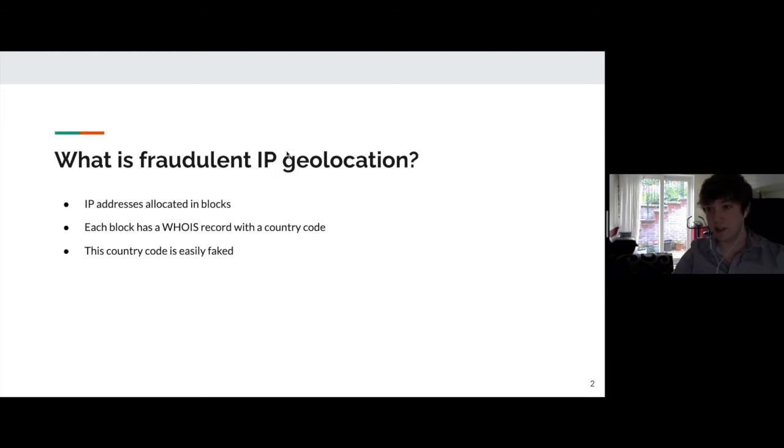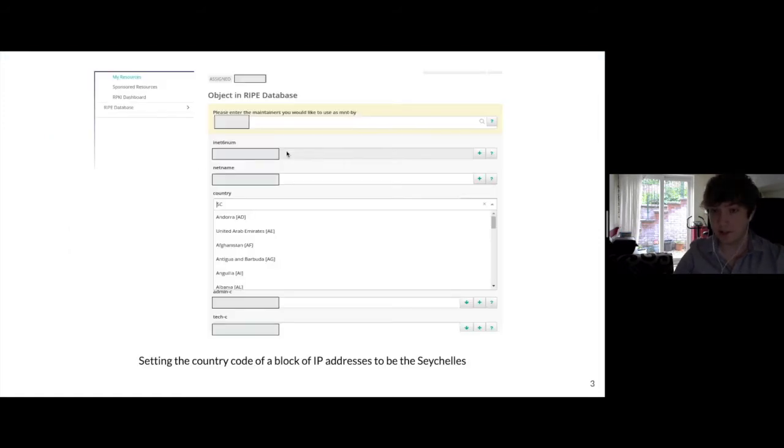Well, IP addresses are allocated in blocks, and each block has a whois record, which has a country code. But it's very easy to fake this country code, as we demonstrate here, where we're changing the country code of this block of IP addresses to be in the Seychelles. And this is done on an online form, and there's no validation being done here.